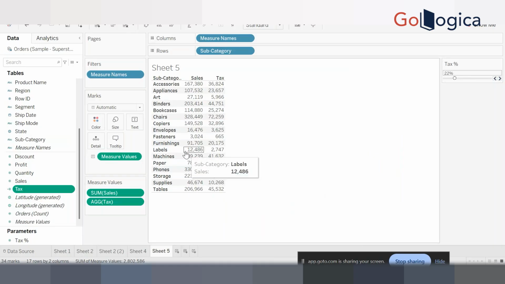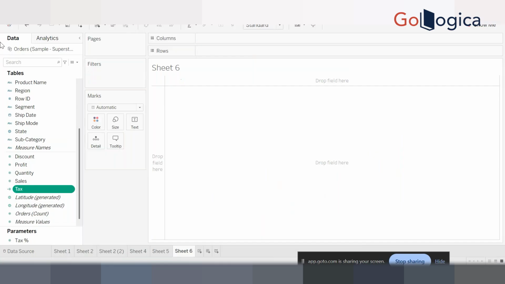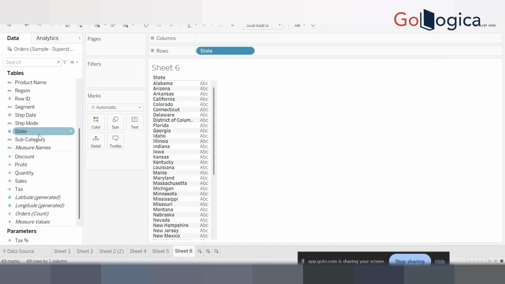So we are creating calculations and also implementing them with parameters. Now, the same way, I want to have a parameter for top selling products. Or I want to see the top 10 states with the highest sales. To do that, I take the state into the rows, and I take the sales here. Where is the sales?